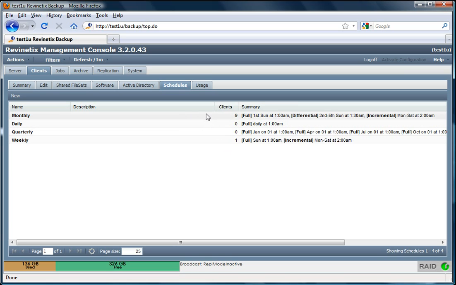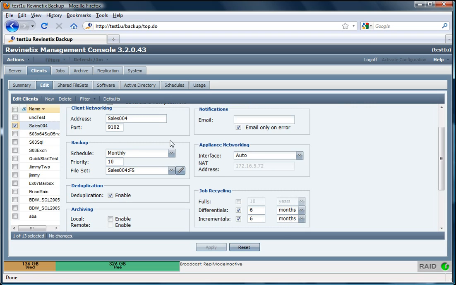By far, our most popular schedules that most customers use are the monthly and the weekly. The weekly, you can see, runs a full backup on Sunday, and then incremental backups through the normal weekdays. Let's jump back to the edits page. I'm going to go ahead in this example and just stick with the monthly.